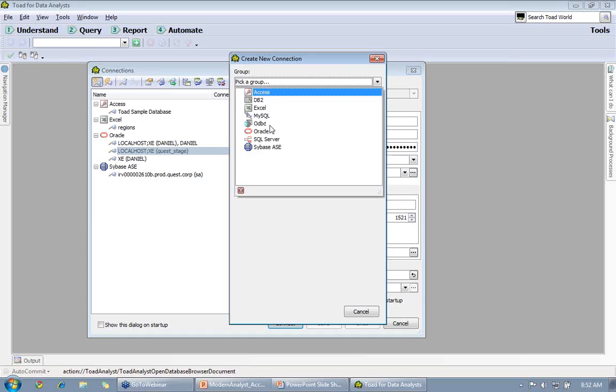So if you connect to Postgres or Greenplum, I know a number of our customers use Greenplum, Netezza, Teradata, a number of the different database formats that are out there which don't fall into a category of the top five in the RDBMS space. But we also have the ability to connect directly to Microsoft Access because that is still a database, albeit a desktop database, and Microsoft Excel. So if I have data in an Excel file, I can connect to that and I can work with that data as a table inside of Toad Data Analyst.